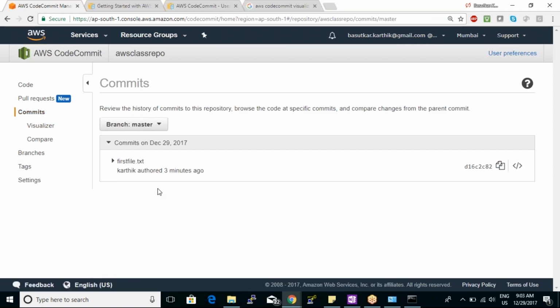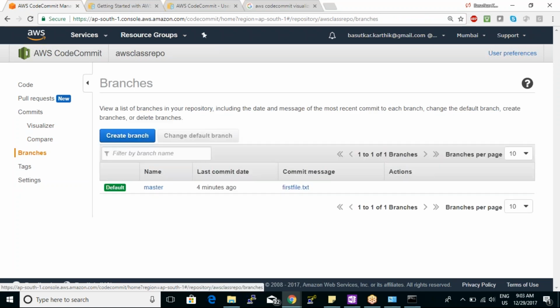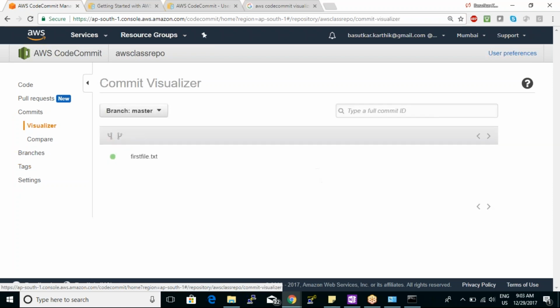You can see the first file is committed by Karthik 3 minutes ago. Do the developers have access to the visualizer, or can they just see the files on their local? Everything, they can access this visualizer if they want access on AWS. When you created the IAM user, you just created programmatic access, right? Secret key and access key. If you have given them console access, then definitely they can log into the console and see this.